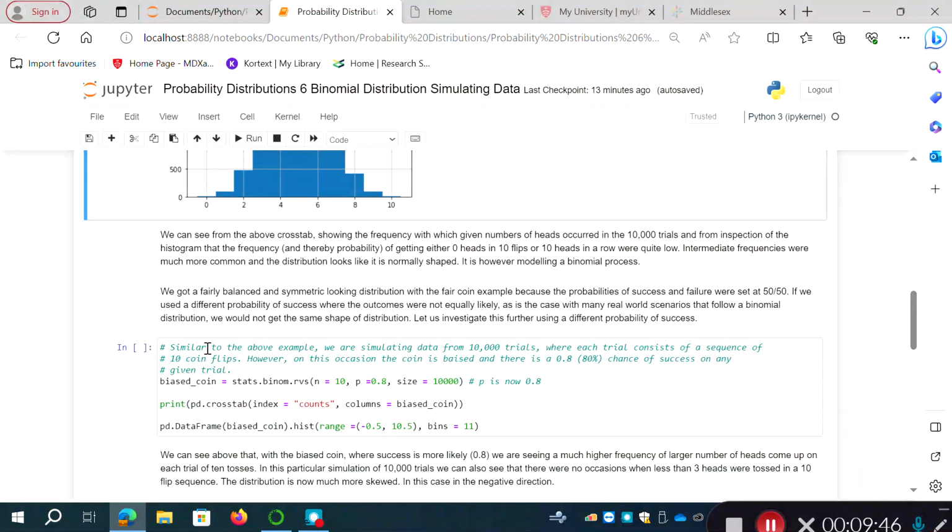So what I'm going to do now is similar to the above example. I'm going to simulate data from 10,000 trials again, 10,000 trials of 10 flips, but on this occasion we're going to pretend the coin's biased, and there's a 0.8 or an 80% chance of success on any given trial. So rather than it being 50-50, it's now 80-20 that they'll come up heads. So you can see here, I've created a new object called bias coin.